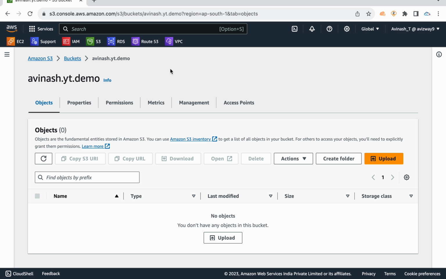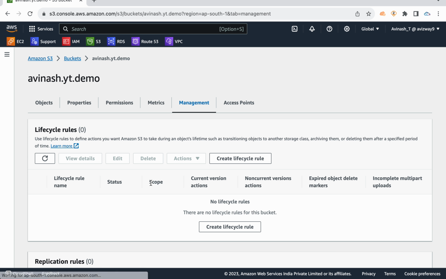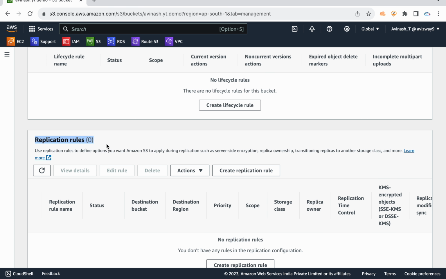Now let's take a scenario. You have a bucket in this account, and you decided to replicate the data in this bucket to another S3 bucket, that may be in the same region, another region, or maybe in another AWS account. Is it possible to replicate data automatically? The answer is yes. It is possible to replicate data from one bucket to another bucket. For that, we can use an option called replication.